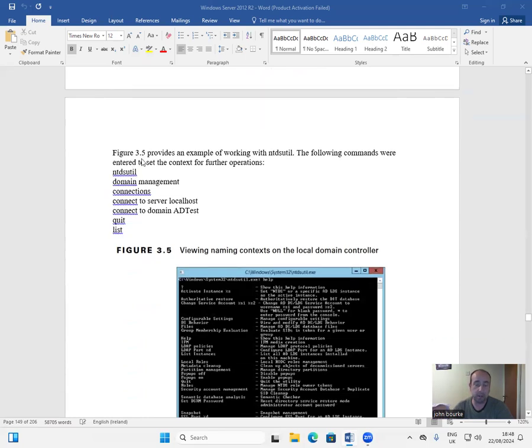Figure 3.5 provides an example of working with ntdsutil. The following commands were entered to set the context for further operations: ntdsutil, domain management, connections, connect to server localhost, connect to domain AD test, quit, list.